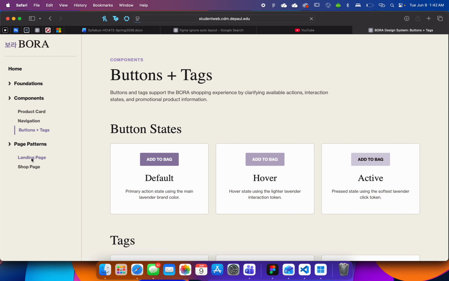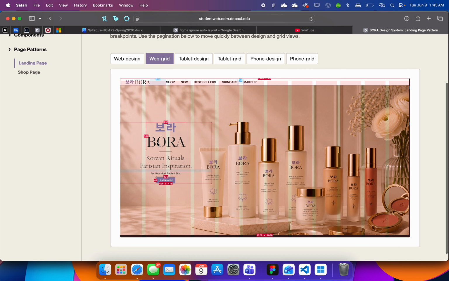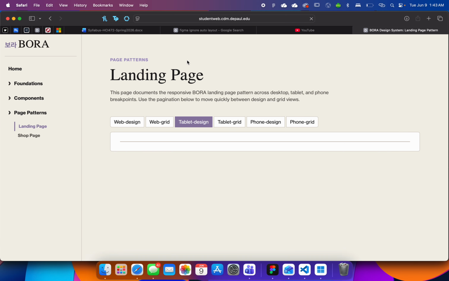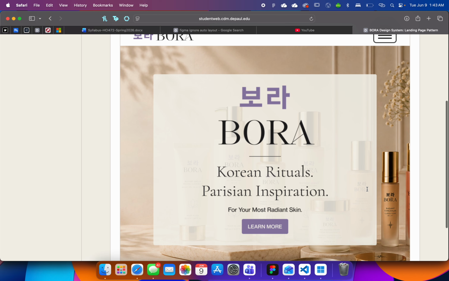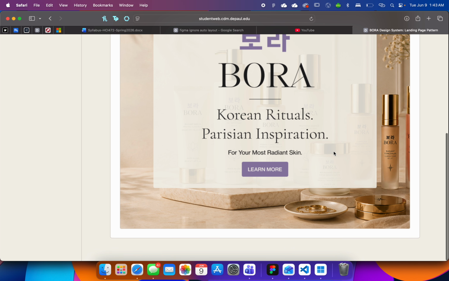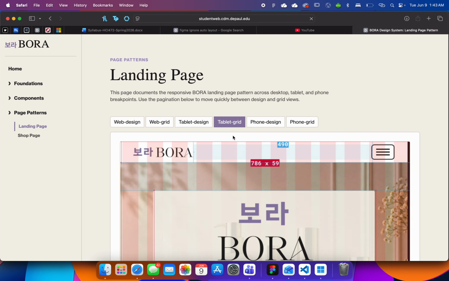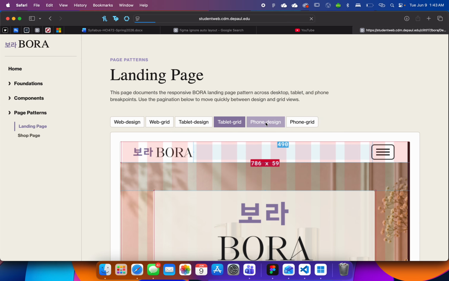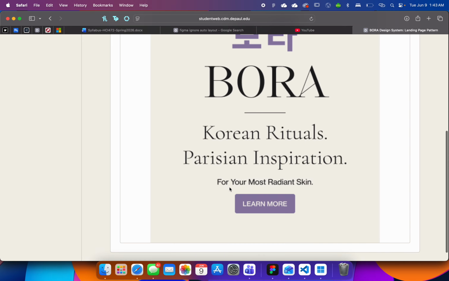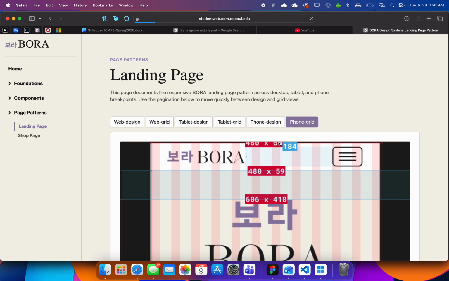Next we have the page patterns. So we start with the basic web, then we can go on to the grid, tablet design. So it does get pretty small pretty quick just because of that image in the back. I want the text to still be readable. Then we have the grid here, all of it, and then we go to phone. And of course at this point I just got rid of the image because there was really no point in it. In the phone grid.